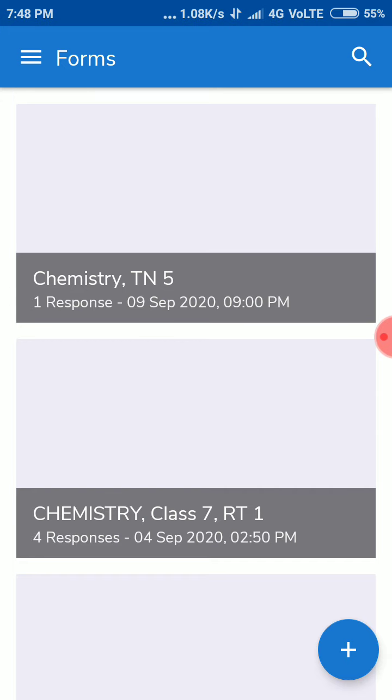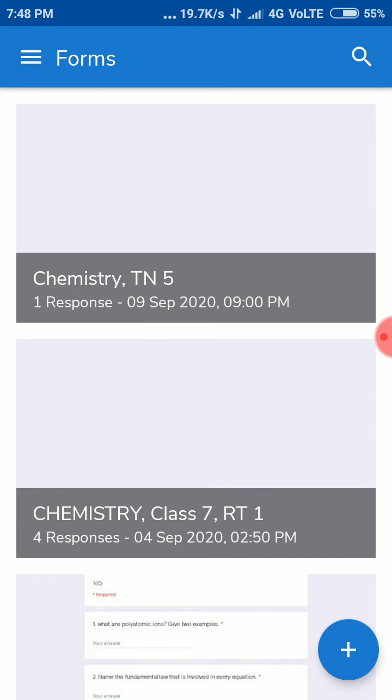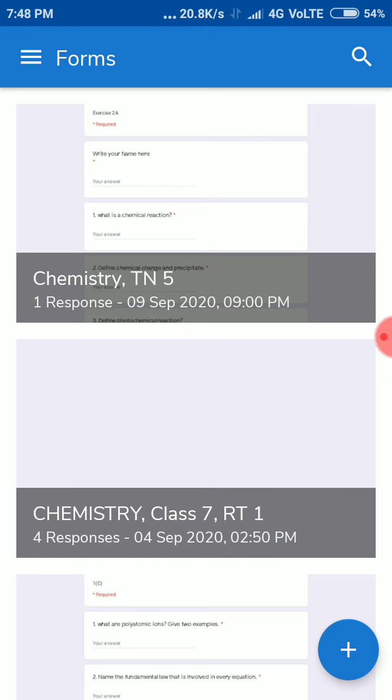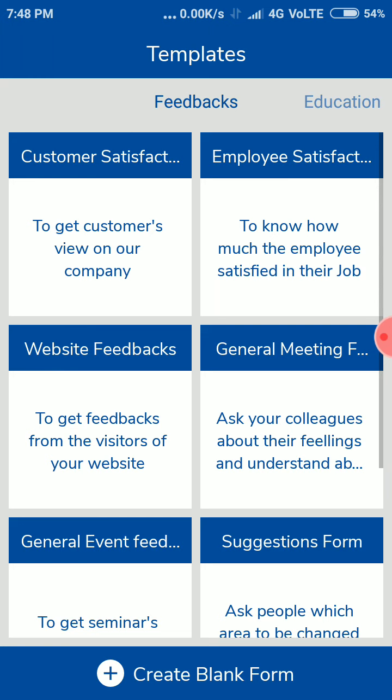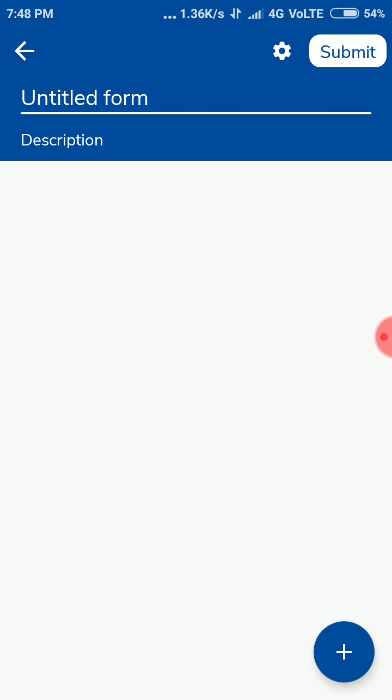I have to tell you how to start a new question paper. So in the bottom you can see the plus button. Just click on that. So here in the bottom you can see create blank form. So just click create blank form.